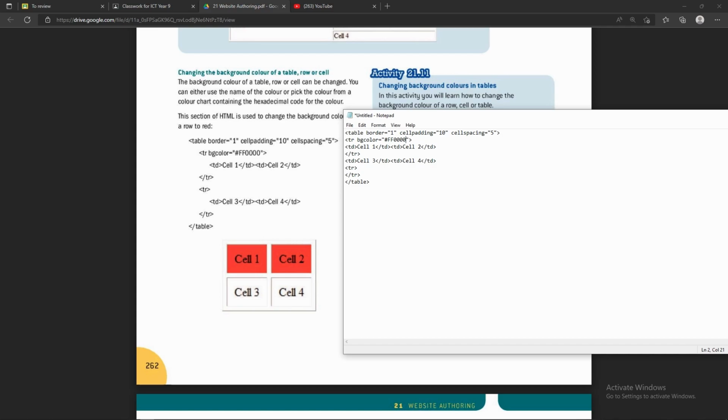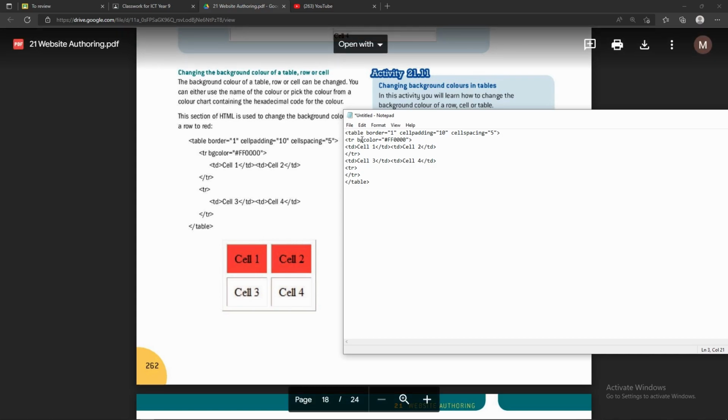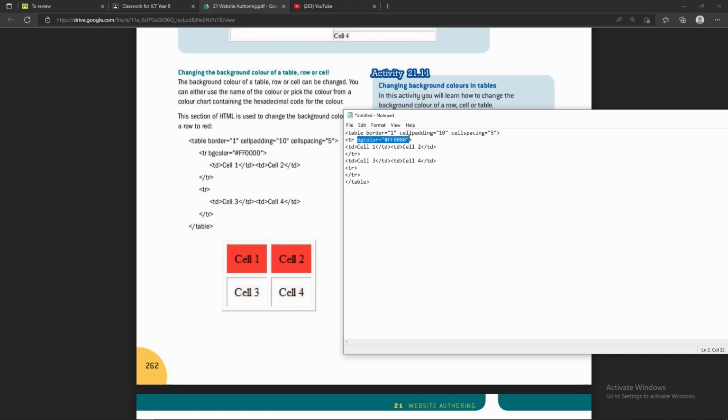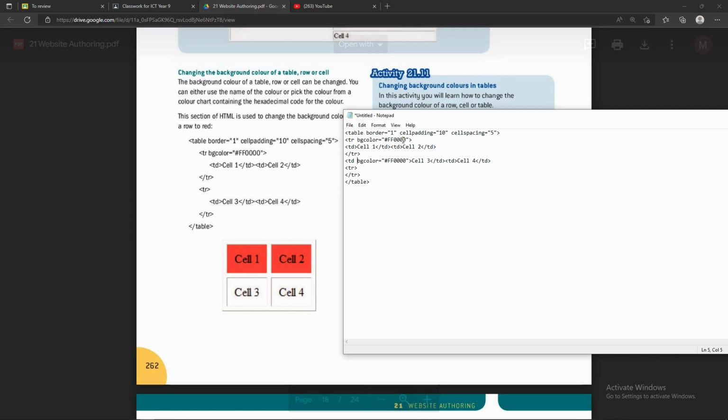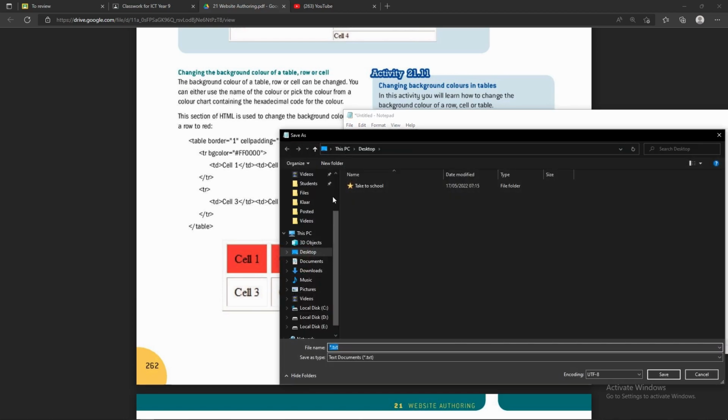Okay, and this is going to be for all of these cells, so you can actually change an individual one as well. Let's say I wanted to put it in cell 3 there, then you can just put in the background color, so it's going to make that individual table data that color as well. So we can also make it maybe, there we go.